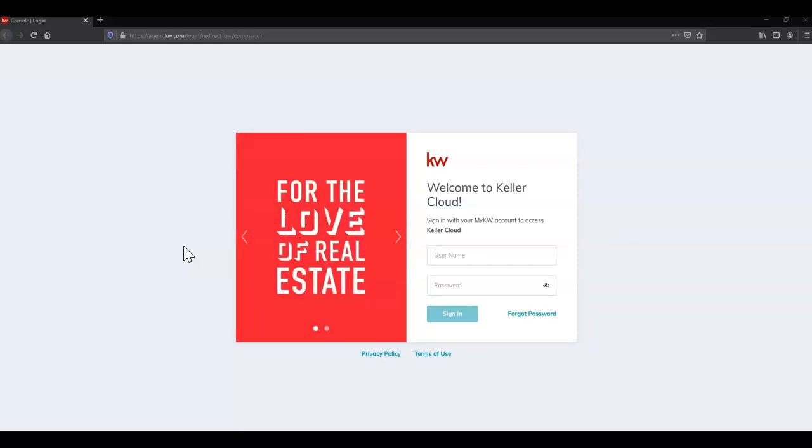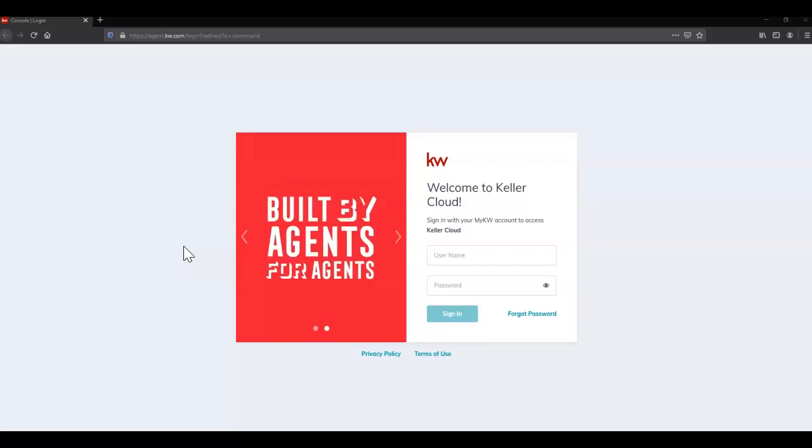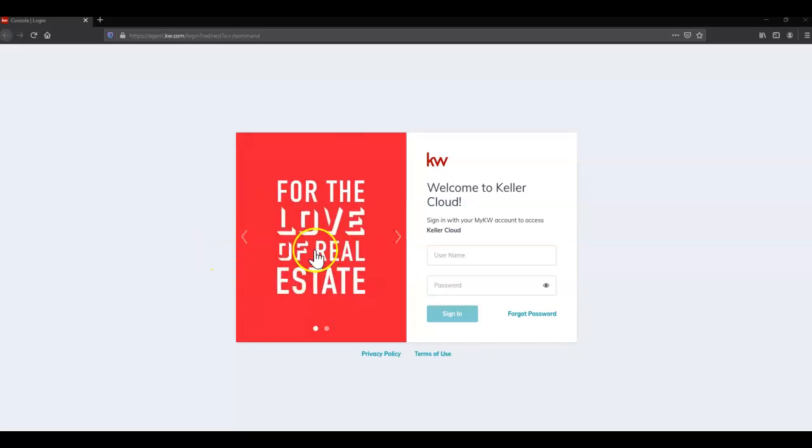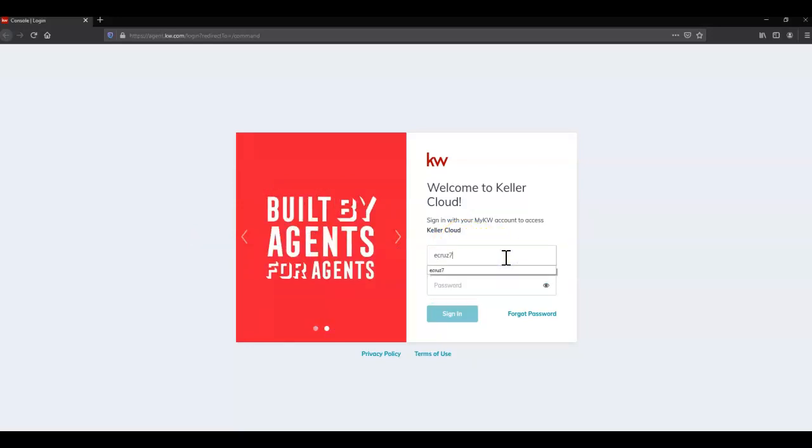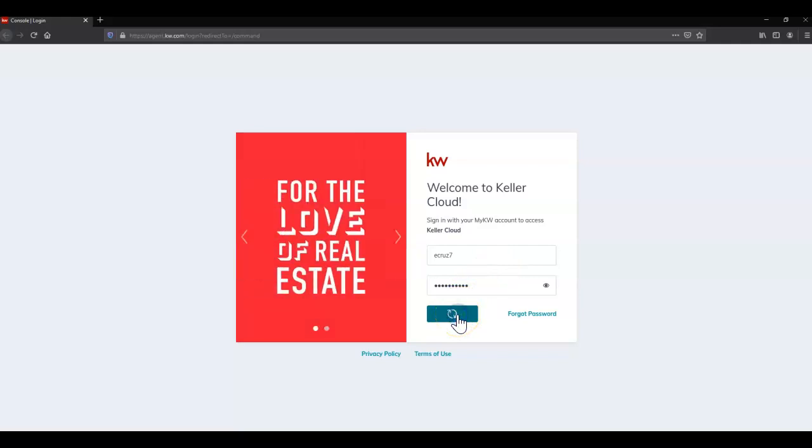First, we're going to start out in Mozilla Firefox today, as Designs tends to work best in Firefox from what we found. Next, we're going to go to agent.kw.com to sign into Command. We'll enter our username, which is not case sensitive, and our password, and click Sign In.